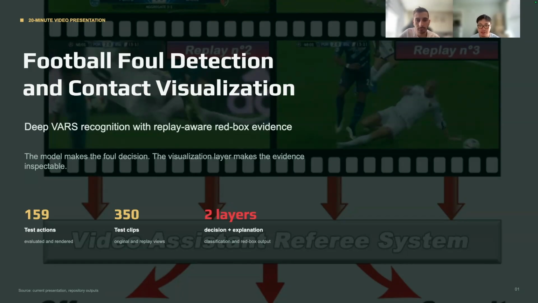During this presentation, we'll go through the architecture, the contact localization method, the interface, the qualitative results, and the main failure cases.